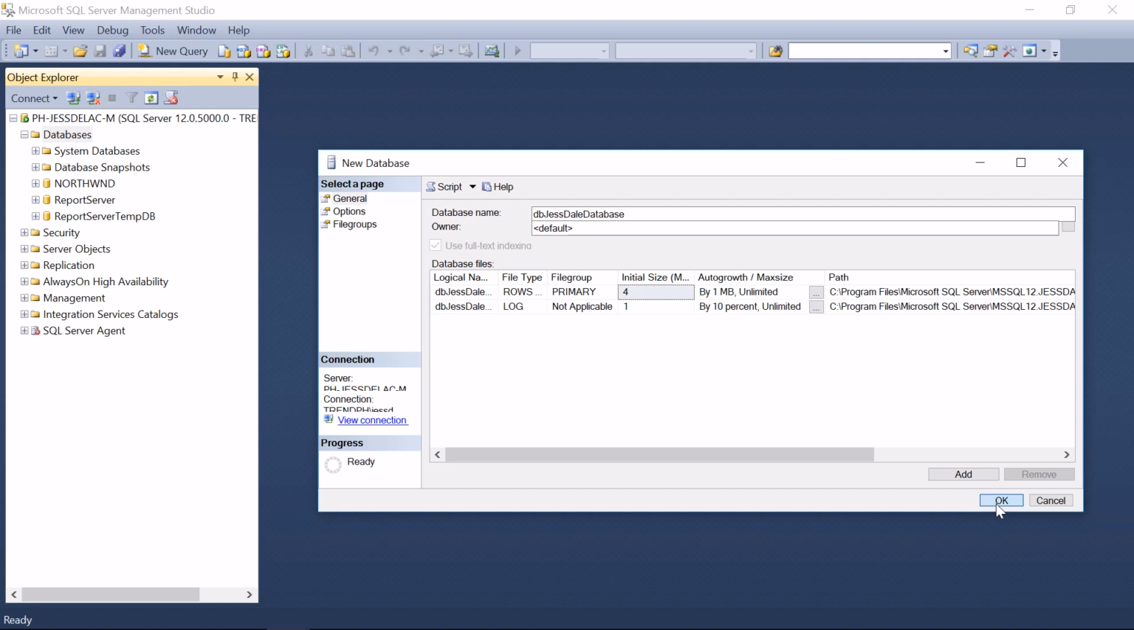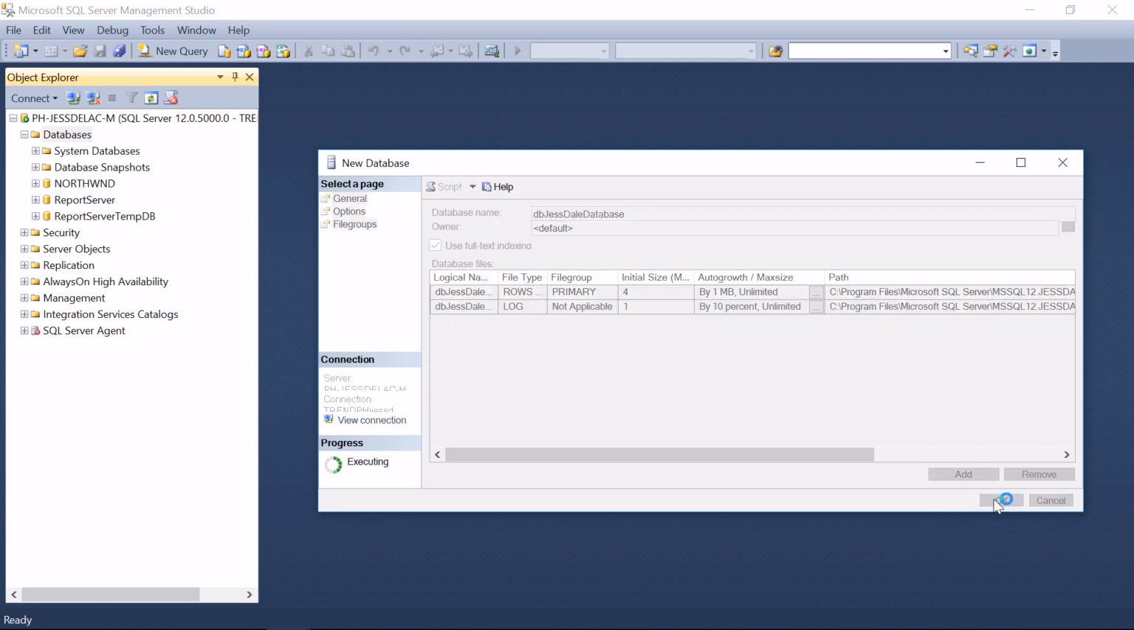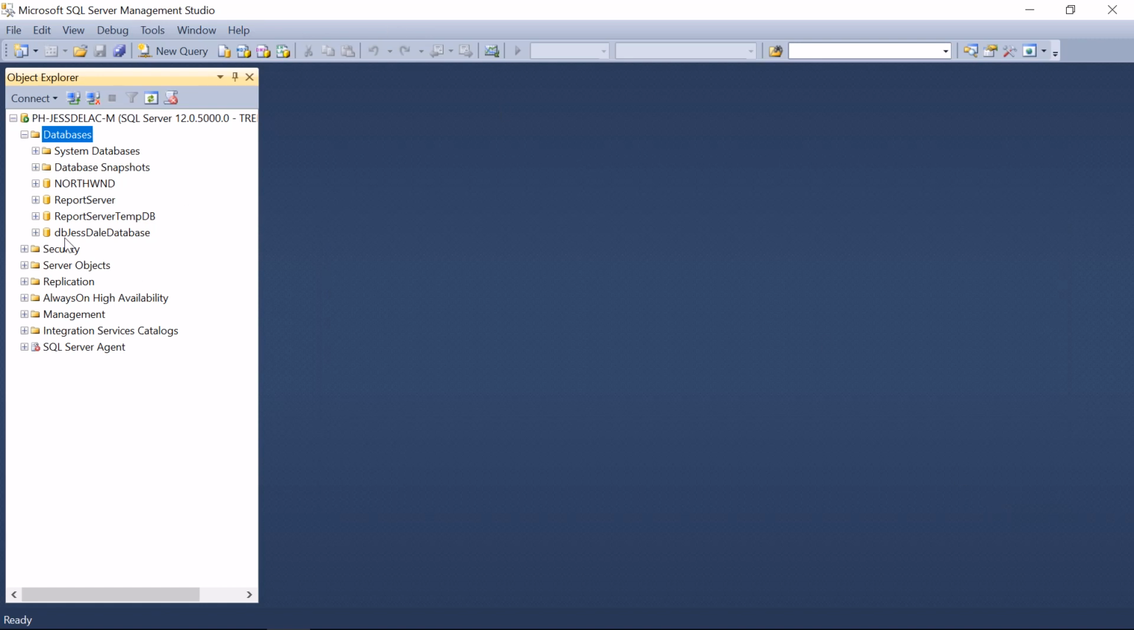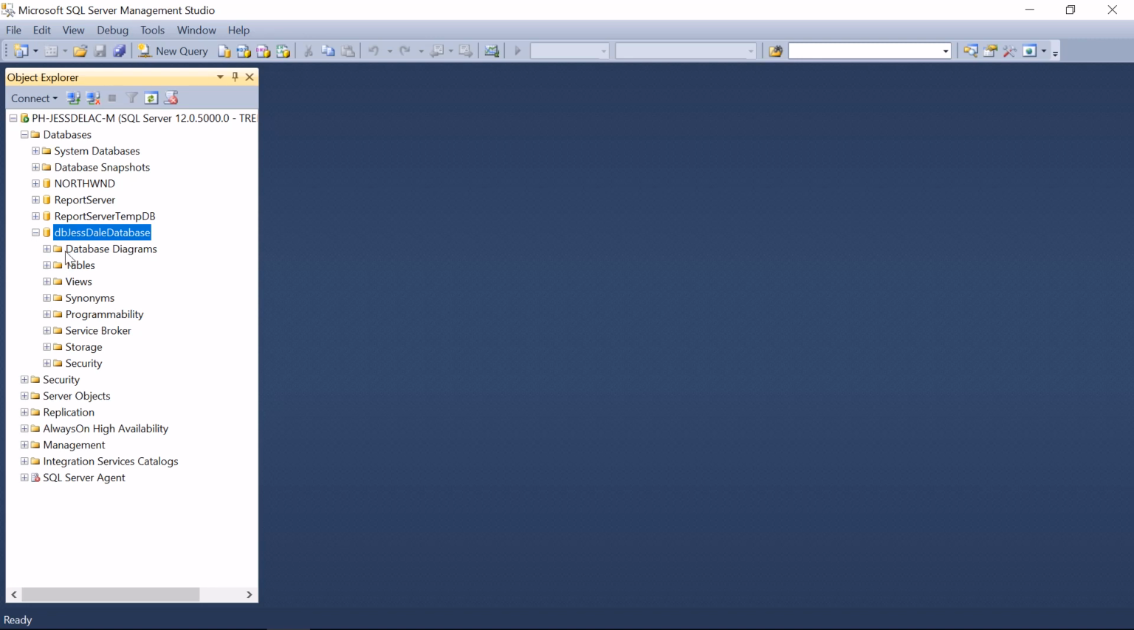This will create the physical table and then the log file here. Okay, I just wait there. So it's created already on my Object Explorer. Object Explorer serves like a Windows Explorer when you use a file explorer. It shows you the overview of your whole database in SQL Server. I just click this plus sign for me to see the objects inside that database, and then I'm gonna create a table here.